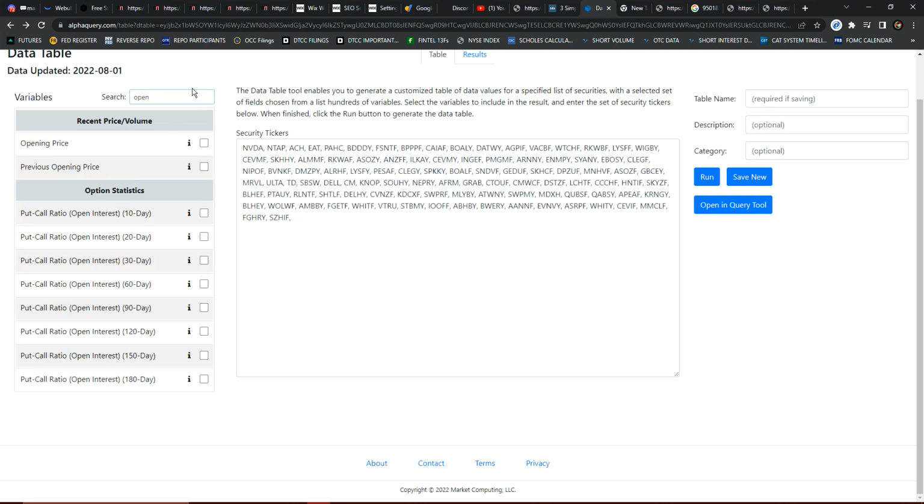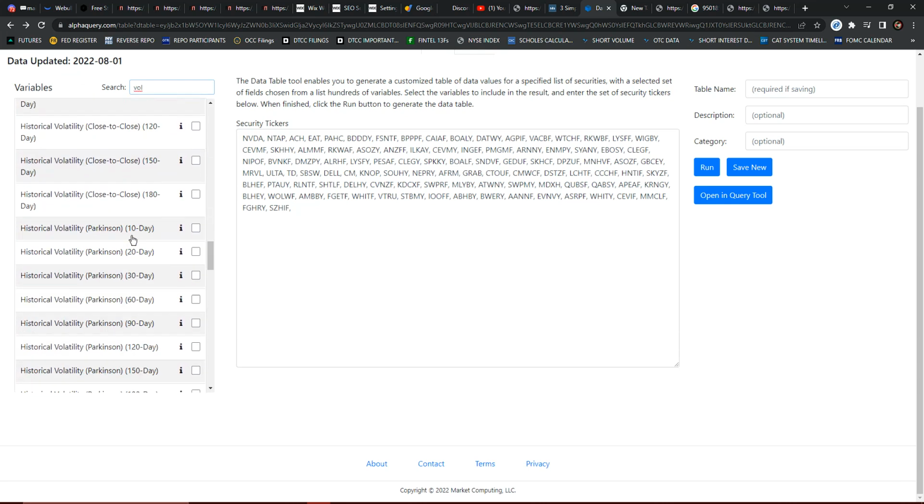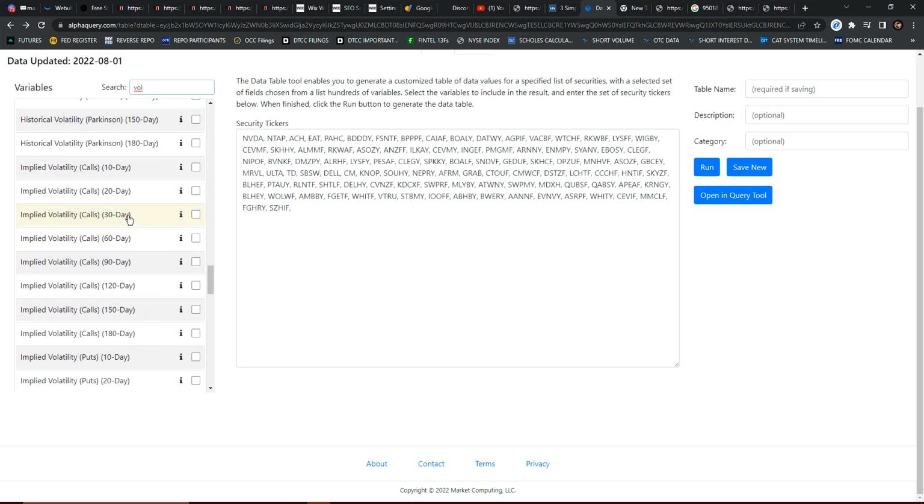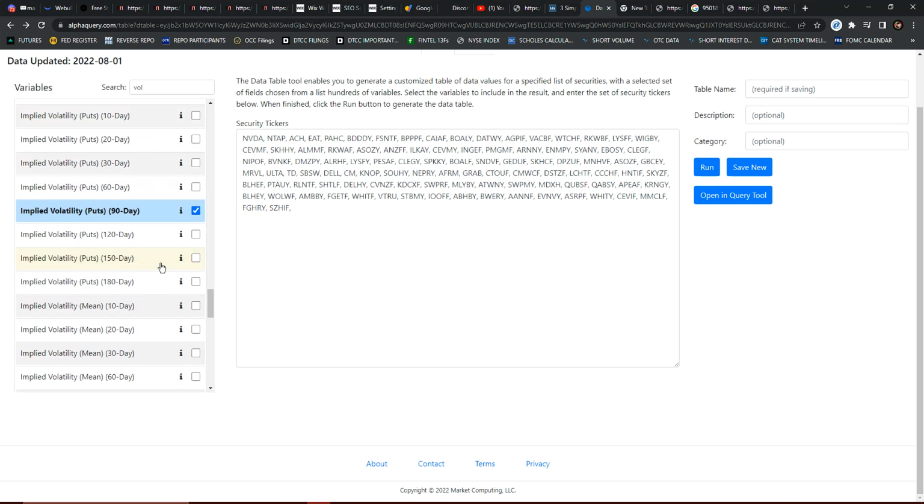Put call ratio, open interest. We don't want historical. We want implied volatility. We want the last 90 days for calls and puts, because that's your earnings cycle. So let's see what happens when we run this bad boy.